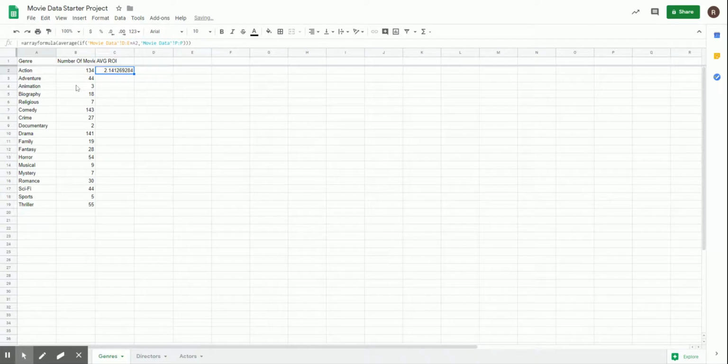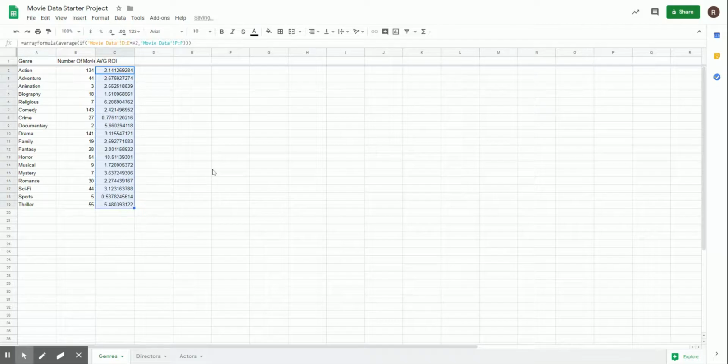Okay, so let me explain that formula again. If the movie data in D and E is equal to whatever is in A, so if that column contains action, I want you to take the ROI. I want you to calculate the average whilst you're putting them all in a list. So we've got a long list of 134 ROIs, and the average ROI for that is 2.14. And when we calculate that as a percentage, we would see that that's actually 214%.